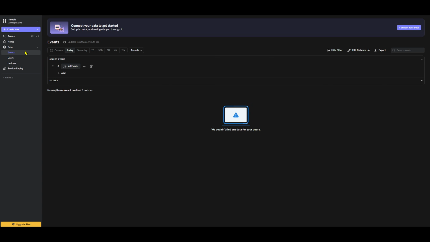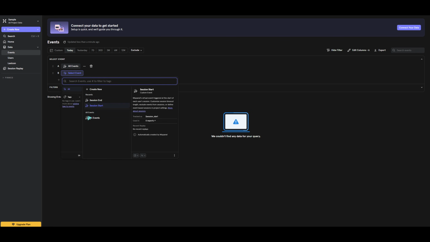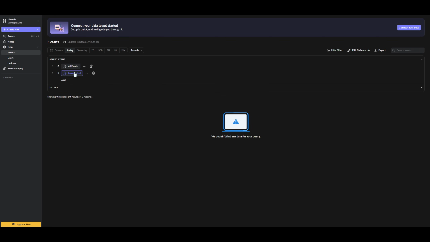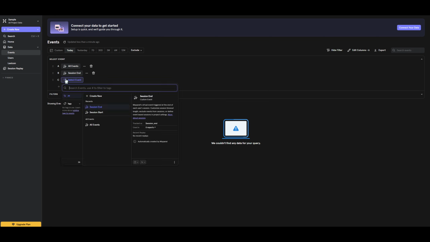Next, look for the Add option and click on it. This is the starting point for adding another event to your setup. At this stage, Mixpanel gives you a couple of choices. You may be able to select an existing event, which is helpful if the event you want is already available and you just need to add or use it. If the event you need does not already exist, click Create New to make a custom event instead.